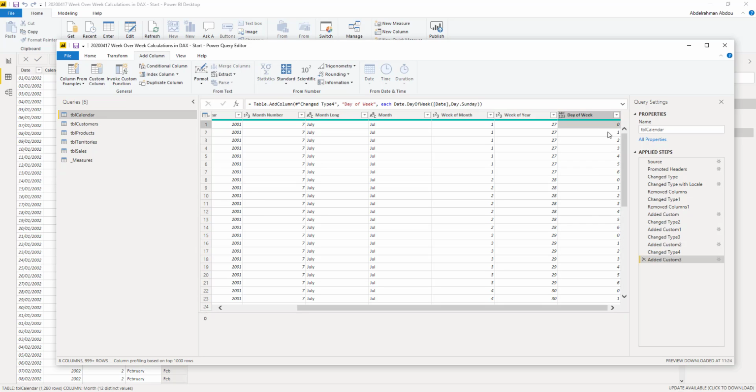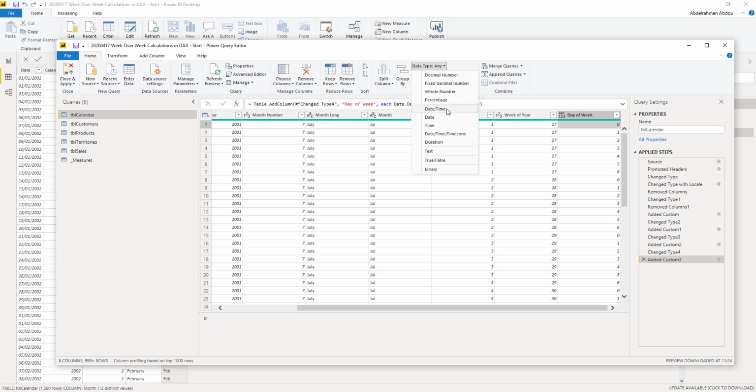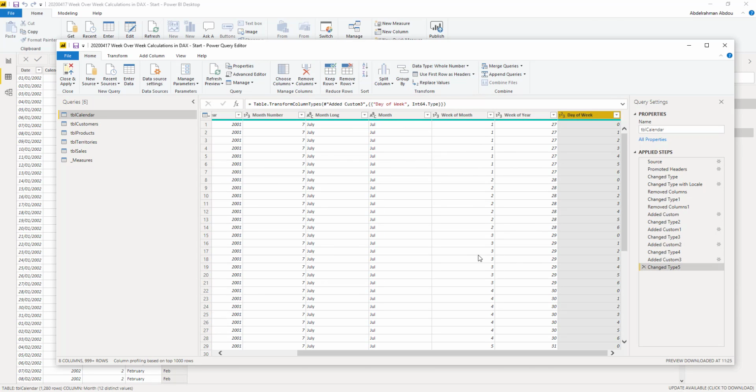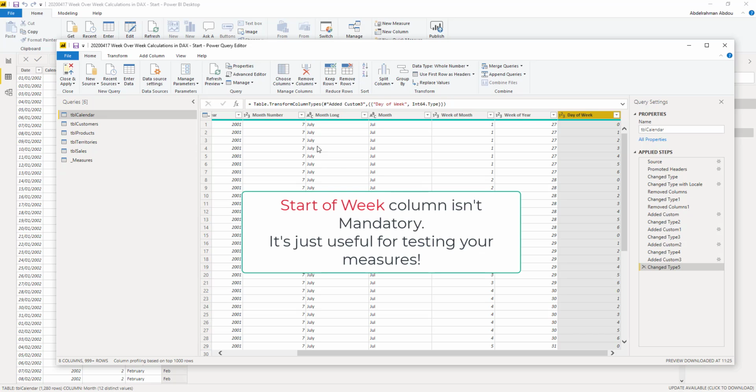So here it starts at 0 for Sundays, and then for Mondays it's 1, so it's from 0 to 6. It's a 0 to 6 index basically. And I'm going to change the data type for that column as well to be a whole number. And another column, the last column we're going to insert, is the start of the week. So when our week starts, which date our week starts.